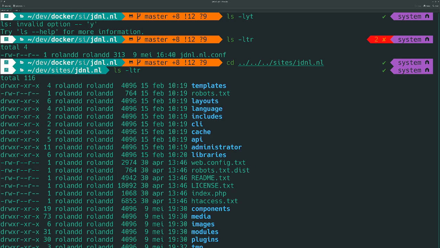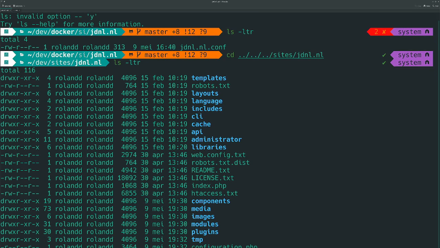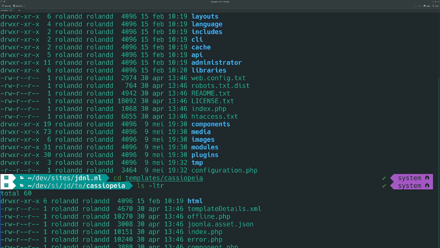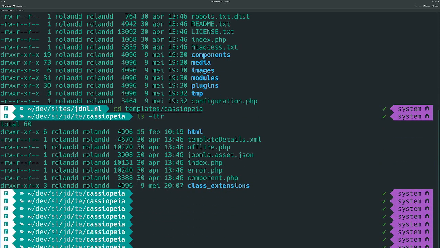That looks like a Joomla site, and it's readable, I guess. So I said I have my overrides in my template folder, so it's templates, in my case Cassiopeia. And there you'll see a new folder called class extensions, because that's the one I defined in the plugin, and that's where the overrides live.